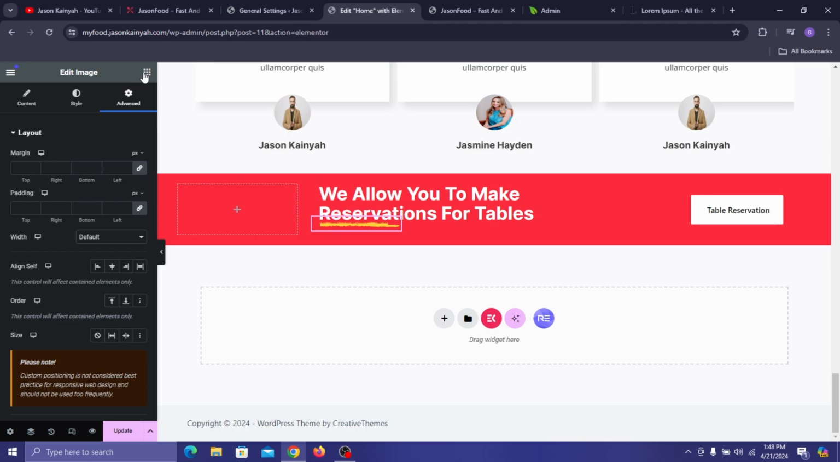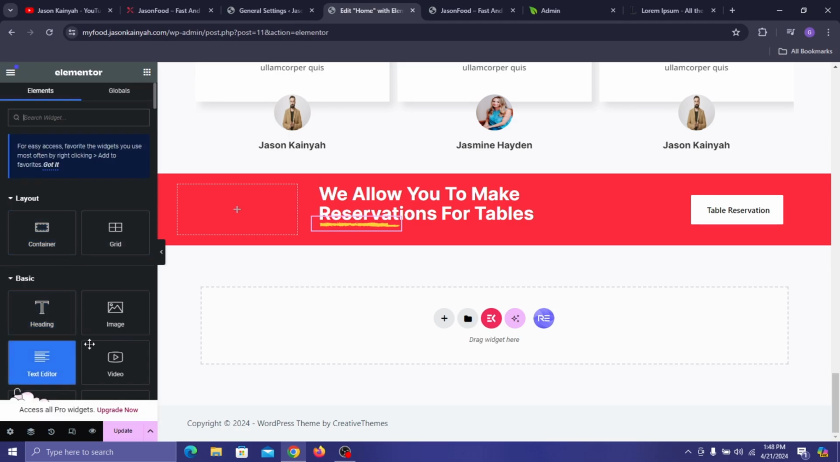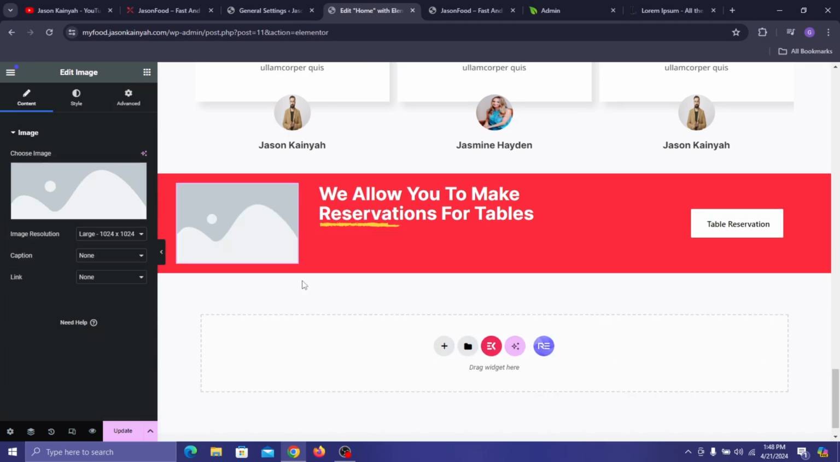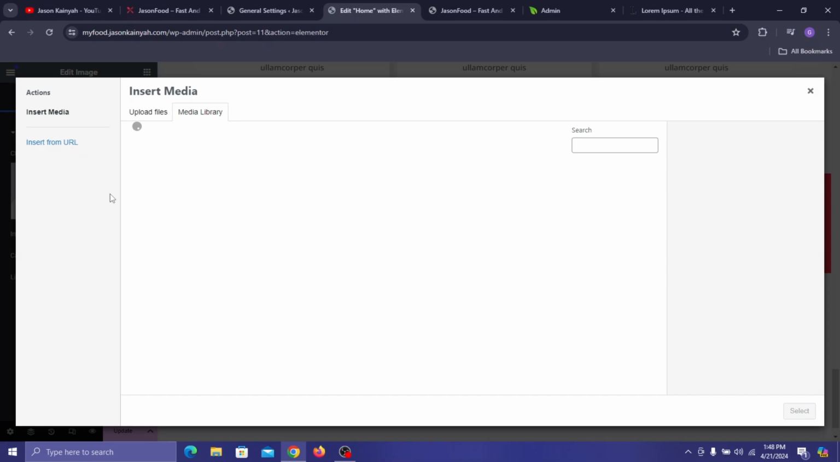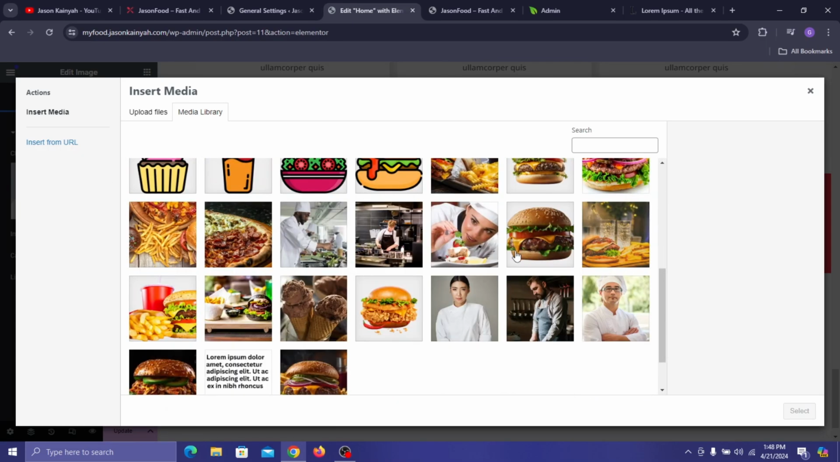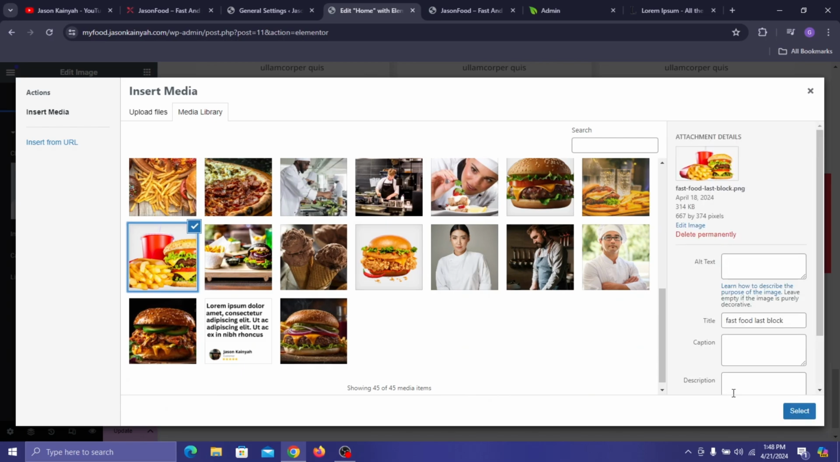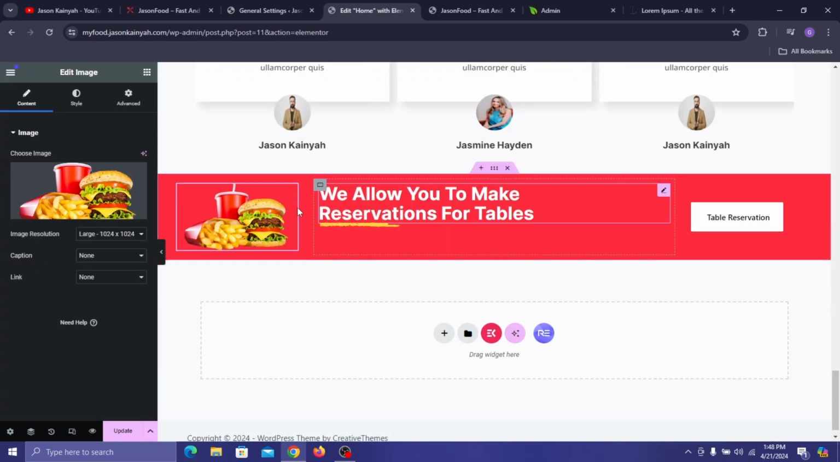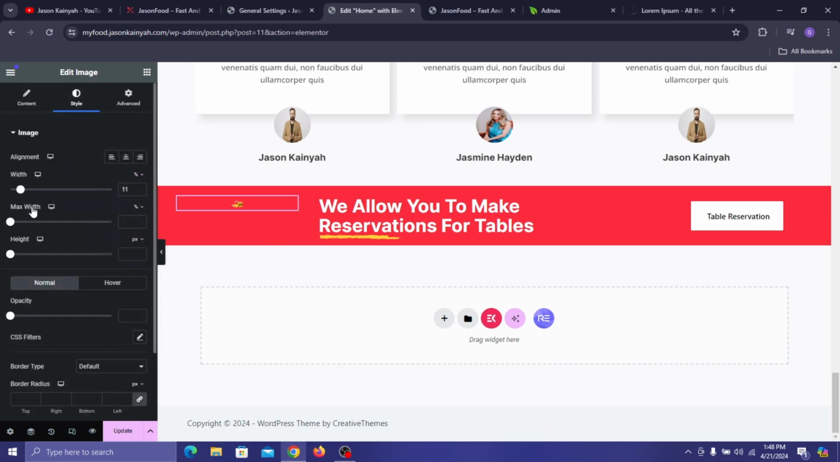Good. Then go back here, drag in an image over here, and then we'll click on choose image, and let's see if we can find the image that was used there. So it's this image here. Click on select. As you can see, our image has come. So go to style, we'll decrease the width by a large margin. Let's increase it a little bit to something like this.